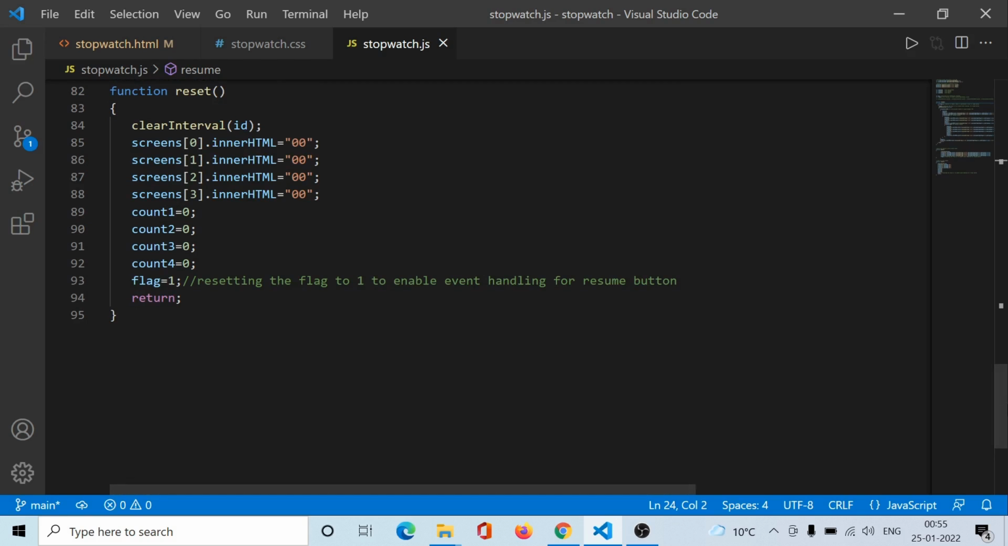Now coming to the reset button, whenever reset button is pressed, it will clear the interval using the interval ID, and it will set the inner HTML of all the screens to 0, 0, and it will reset the count variables to 0, and it will set the flag variable to 1.